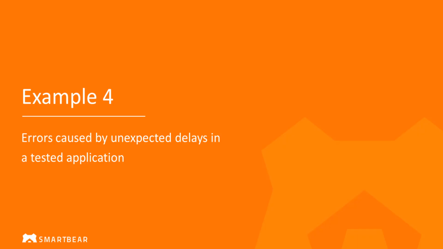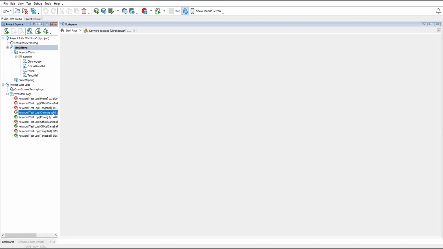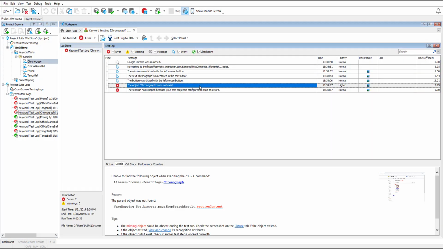Now, let's explore one more example. We will see how to fix the error caused by a delay in the application. Look at the test log. The test failed because it was not able to find the chronograph object. It does not have any errors preceding the object does not exist error. So let's start examining the error.